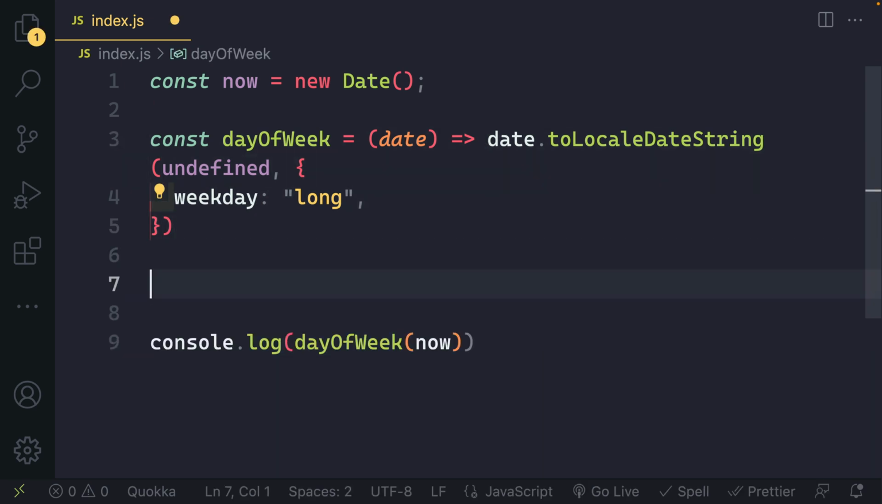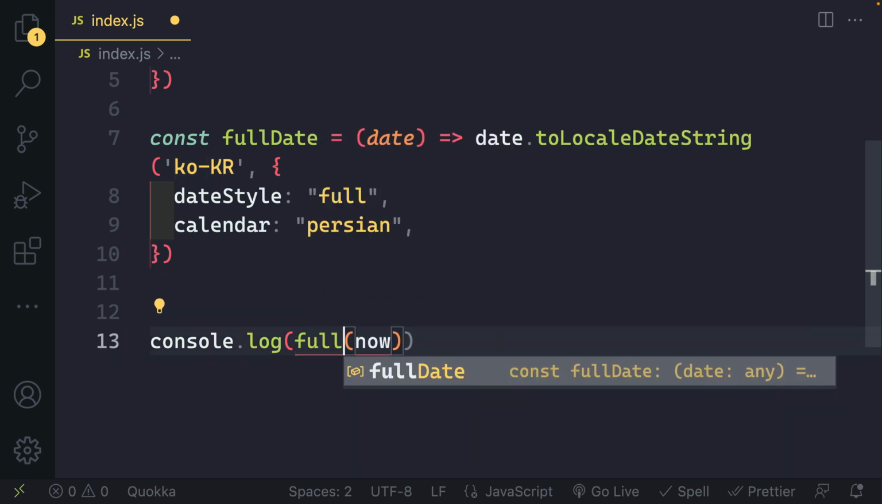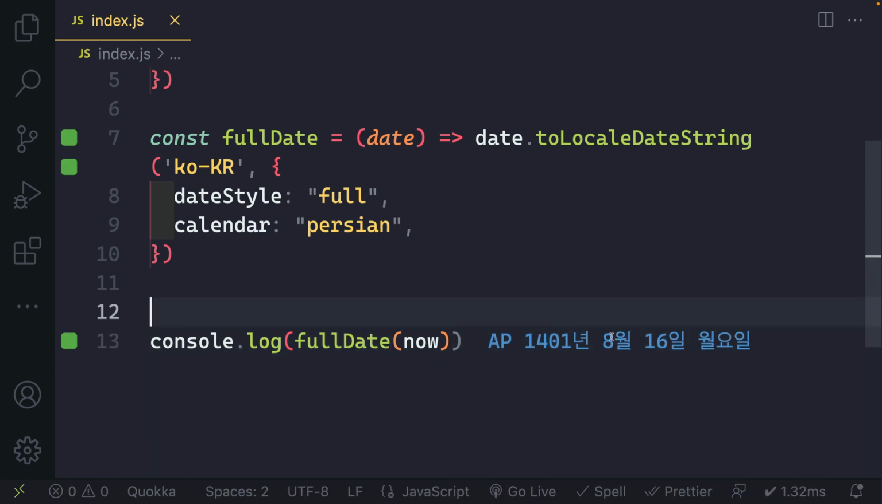And it can do way more than that. For instance, I can pass it a date style and then a calendar I want it to display in and a special locale I want it to be shown in at all times, no matter where you're finding this. And then I can pass it the full date. And now what it will tell me is, in Korean, the full date with a Persian calendar. All right, all kinds of stuff you can do here. And it takes no work at all. This is built directly into the browser. And I'm going to show you how to use it.